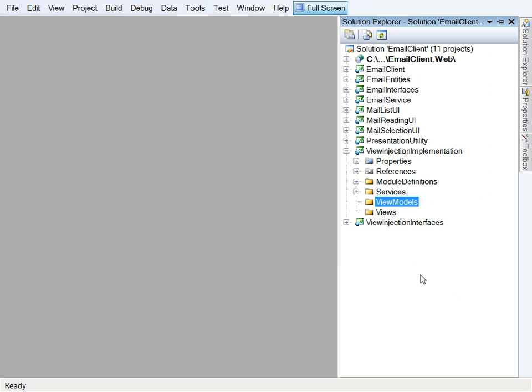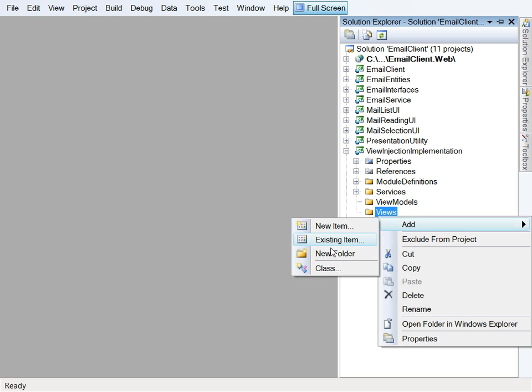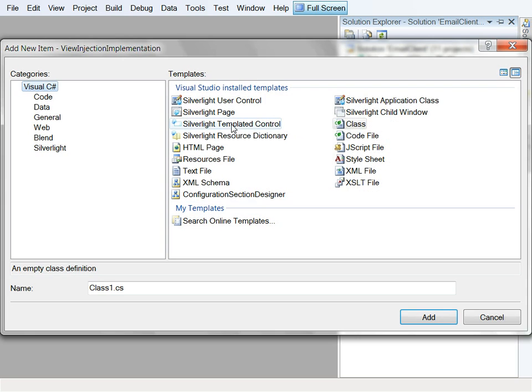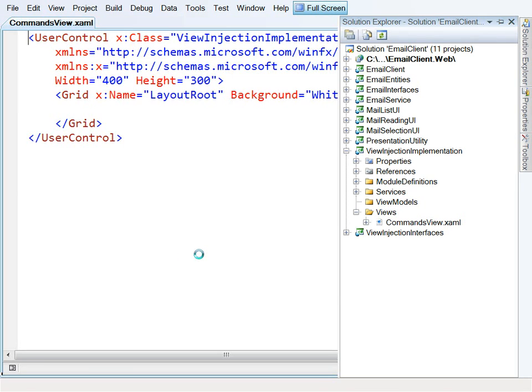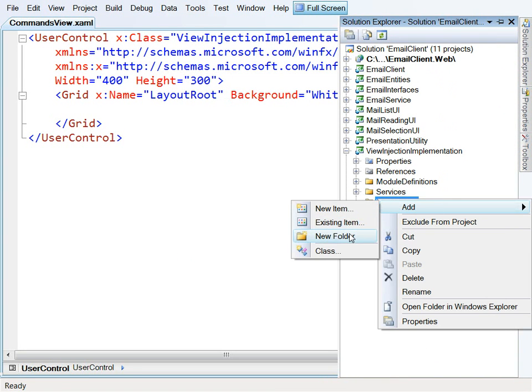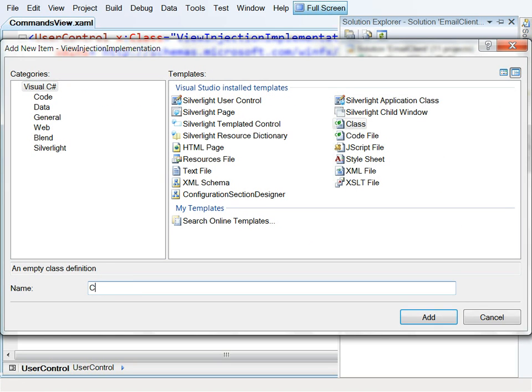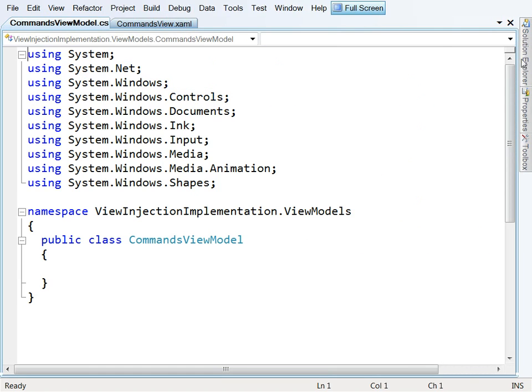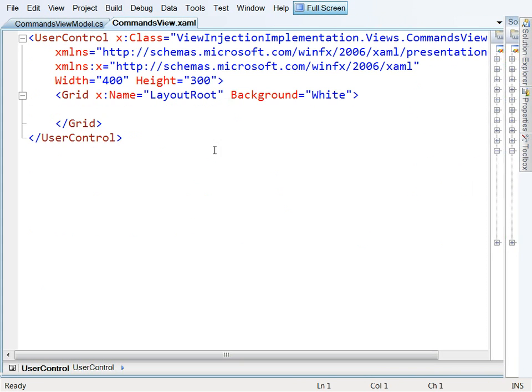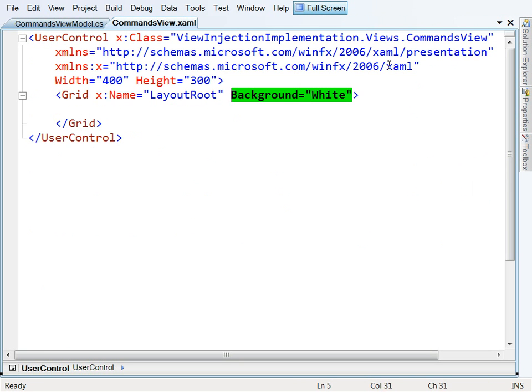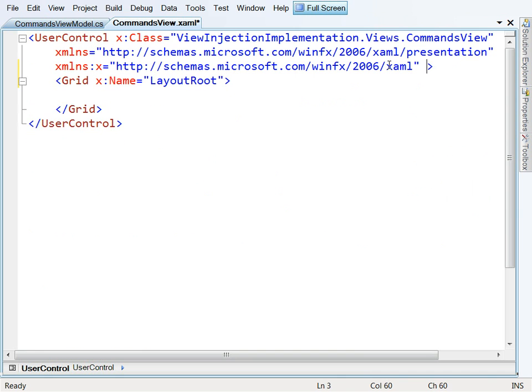Okay, and let's go to views. Let's add a new item in there. So that's going to be a user control, and we'll call that commands view, something like that. And we'll add a new view model, of course. Let's go and do that. We'll call that commands view model. Okay, great. Let's go to that commands view. Let's take away the arbitrary white background. Let's take away the arbitrary width and height.